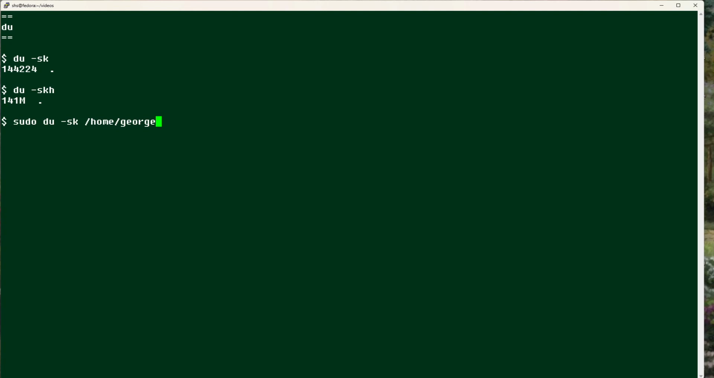Now, to look at somebody else's home directory, we would have to use sudo. So I'm going to run that command, and we can see George isn't using very much disk space at all. And if I want to look at the entire home directory, again, I need to use sudo. And I can see the space used. And if I want to see it in human readable format, it's 569 megabytes.